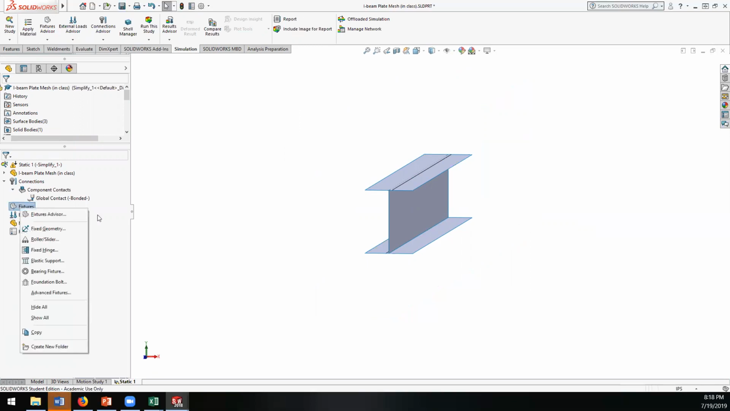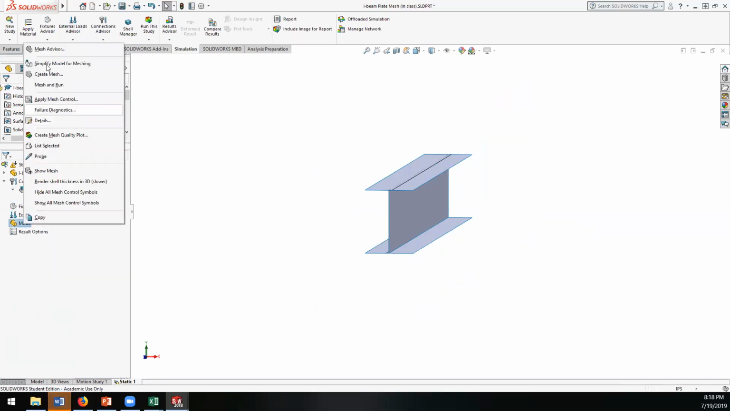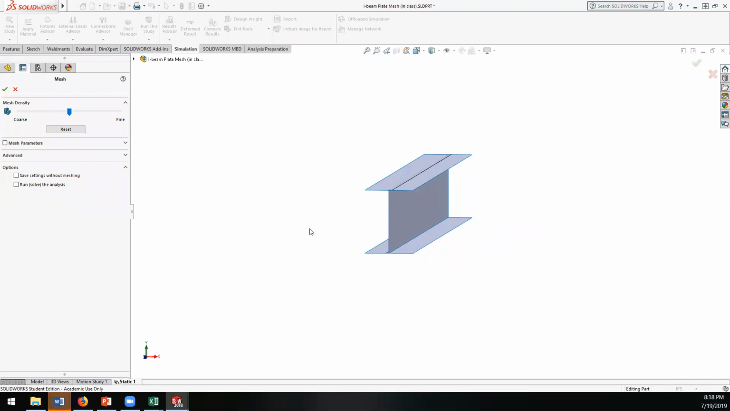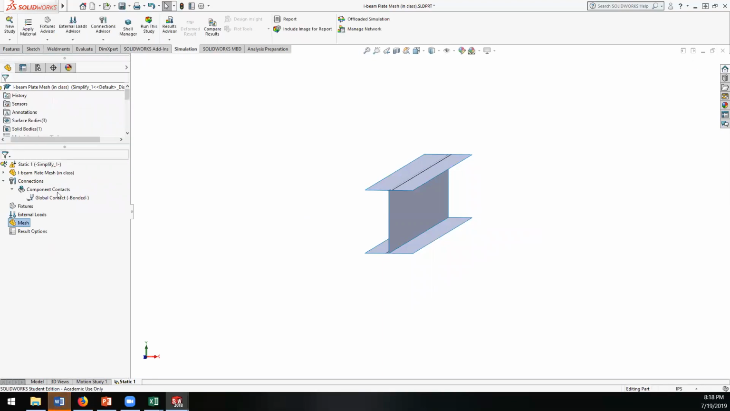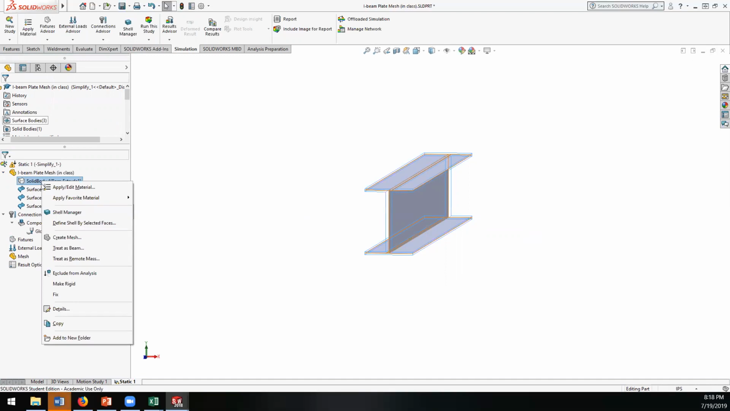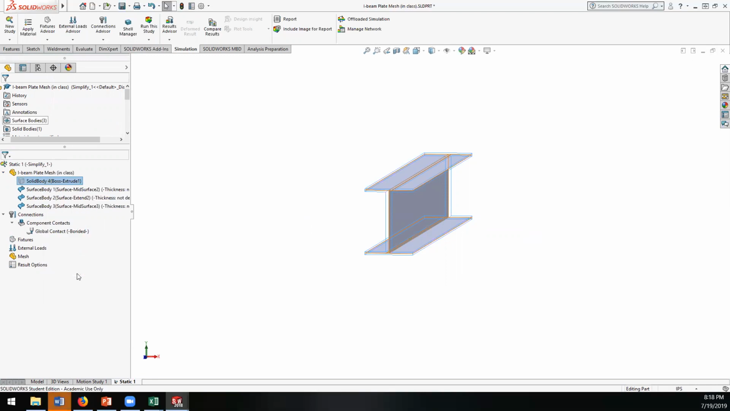Let's do the fixture. Let's see. Let's do the mesh. Oh, let me make sure it's a shell. So solid body. So you want to exclude from analysis the solid body. Okay, you're not using the solid body. You don't want it to solid mesh it. So even though it's hidden, it's actually still there, right? So you want to exclude from analysis.